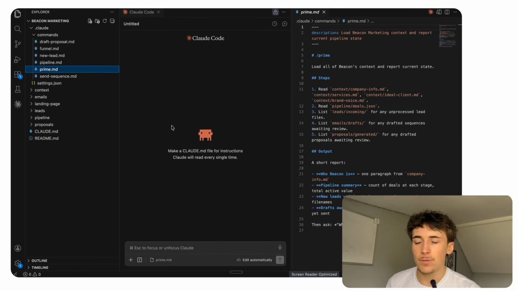And then we have prime, because in here we have a bunch of our context preloaded. So if you wanted to ask Claude Code some questions about your new campaign, a new offer or service, let's say the conversion rate's a little bit low and you want to know why, you can run prime first. It gets full context on everything. Then you can start asking it questions.